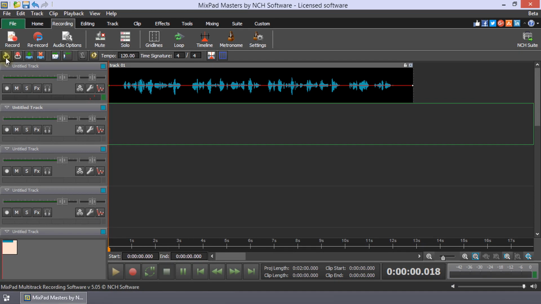When Loop Play mode is off, if the cursor is before the end of the selection, play will automatically stop at the end of the selection. When Loop Play mode is on, the selection will play on repeat until pause or stop is clicked.